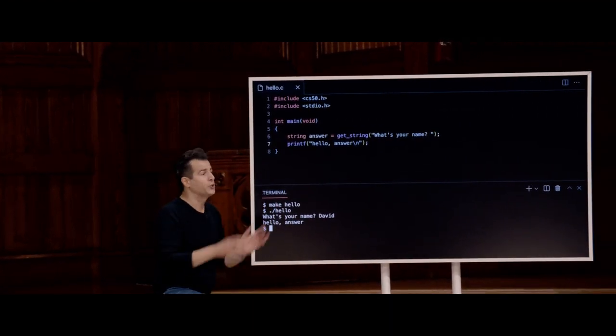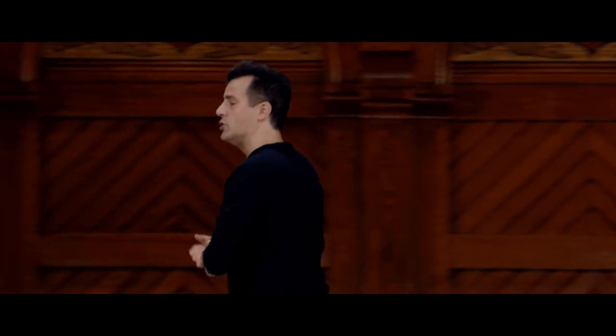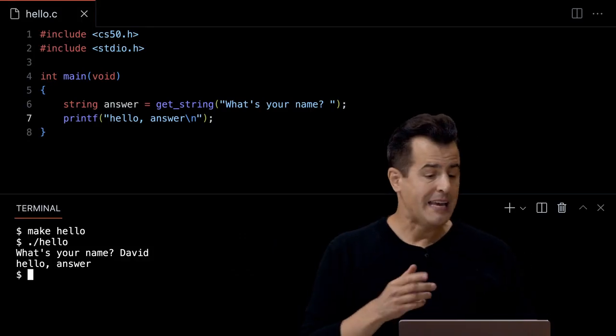Totally fine. Just wanted to show you something different. Good catch. Yeah? Can I show an example with 2 %s's? Surely. So let me, in VS Code, do this.